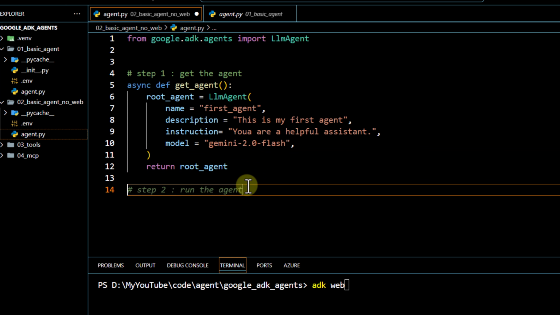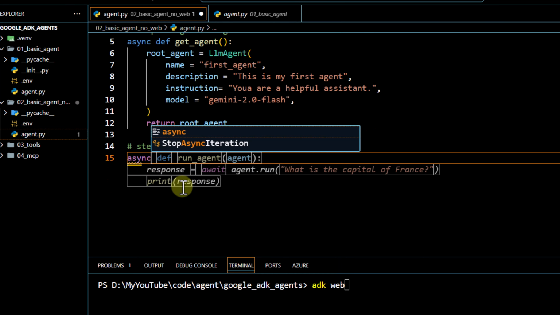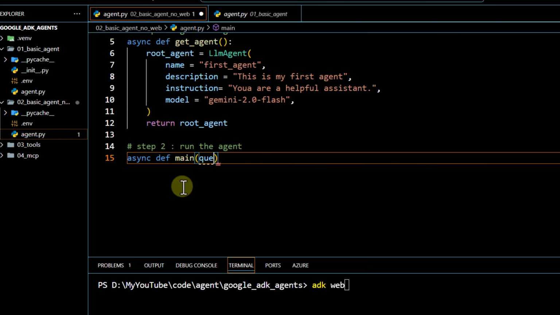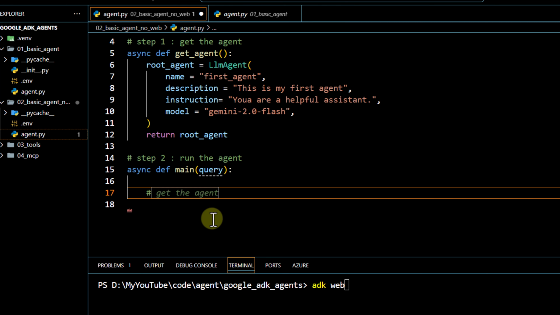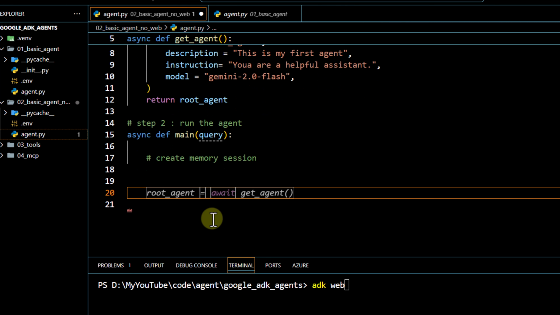The other part is where we have to run our agent. I can call this an async def main function, and under this I can have my query. Under this function we have to do certain things to invoke the agent without ADK web. The first thing we have to do is create a memory session, and then we have to create a runner instance to run the agent.